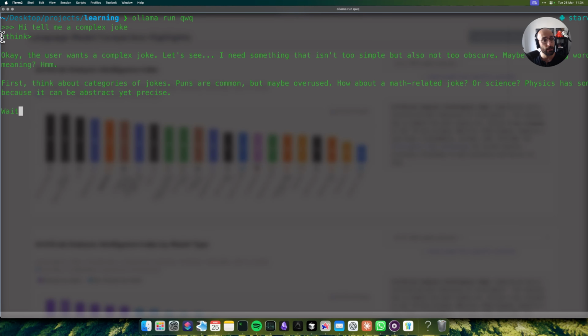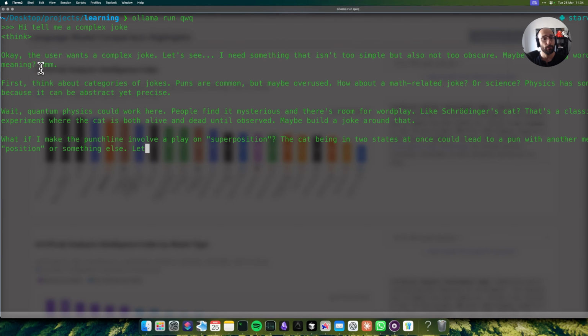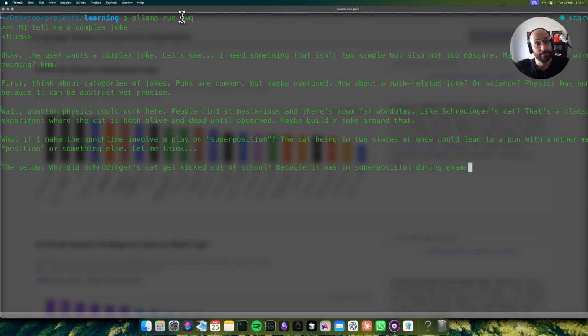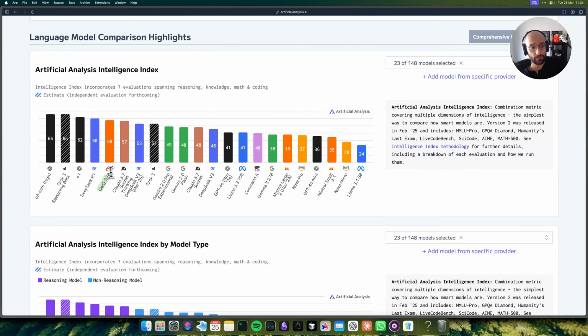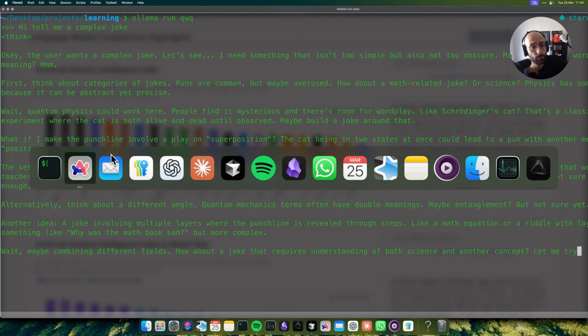So you can see here, think. The model is going to think deeply about my very complicated input, which is tell me a complex joke, before it sends me a response. Which is amazing, because this is a model that compares with the top-notch models out there, but it's a model that I can run for free locally on my machine. So something to think about, and it's pretty cool.